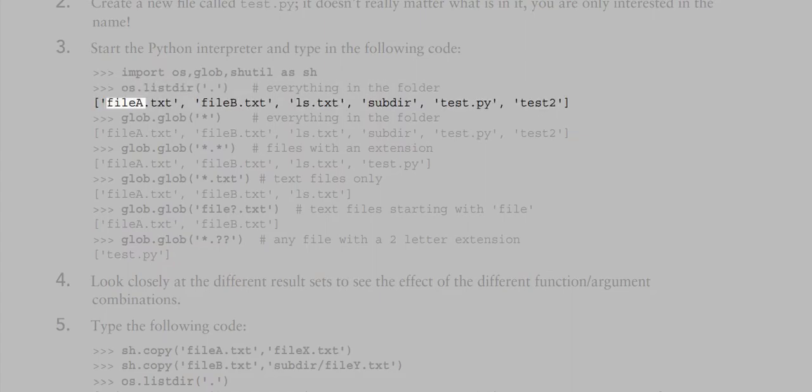# everything in the folder: file a.txt, file b.txt, ls.txt, subdir, test.py, test2. glob.glob, # everything in the folder: file a.txt, file b.txt, ls.txt, subdir, test.py, test2. glob.glob, # files with an extension: file a.txt, file b.txt, ls.txt, test.py. glob.glob *.txt, # text files only: file a.txt, file b.txt, ls.txt. glob.glob file?.txt, # text files starting with file: file a.txt, file b.txt. glob.glob *.??, # any file with a 2-letter extension: test.py.